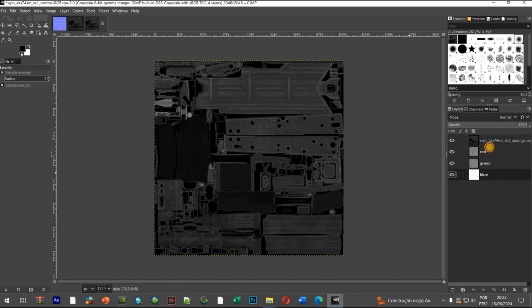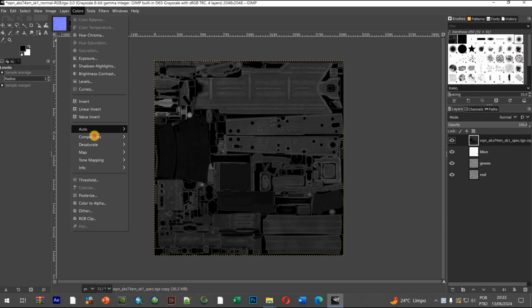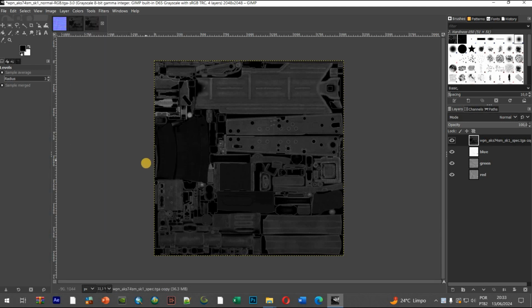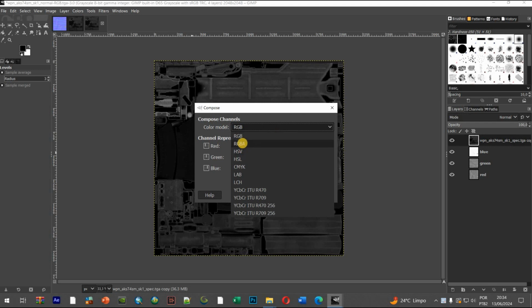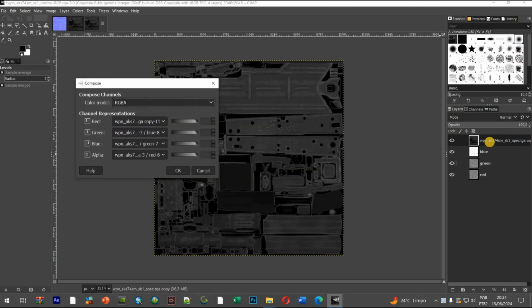I'm going to need to reset the software that I record with. Just a moment. Alright, so basically the software that I use does not allow me to move the layers while we are recording. So, well, this is the order we're going to be using: RGBA. From bottom to top, make sure that you have red, green, blue, and the specular map, which is going to be our alpha channel. We're going to get into Colors, Components, Compose, and we're going to be composing an RGBA color model. Okay, and okay.